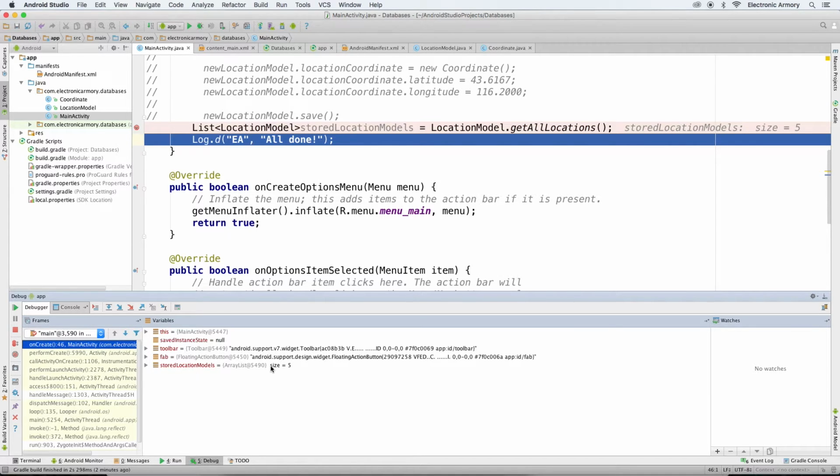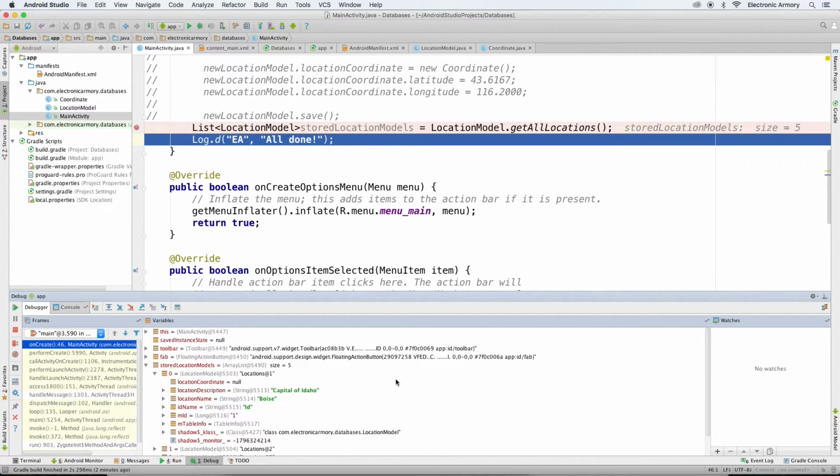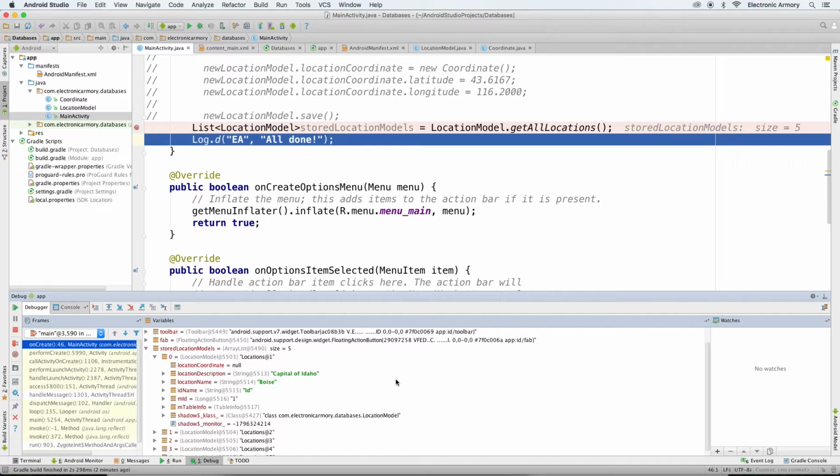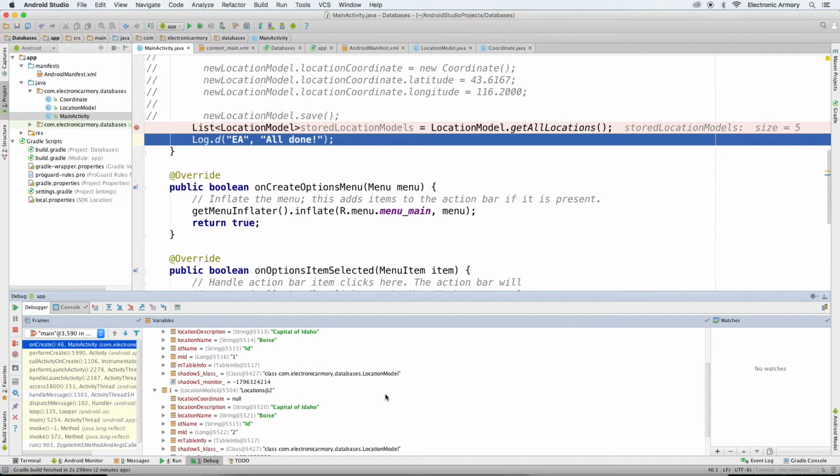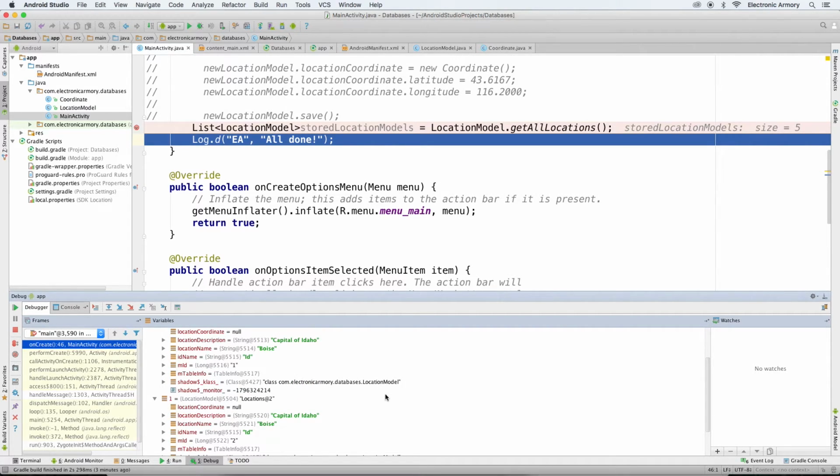over. And you can see that our stored location models has 5 objects in it. We can inspect that by disclosing this arrow and inspecting each individual item. Now, of course, all these items are exactly the same. If we expand 0 and 1, you can see that their values are the same, except for one important field. This field called MID. In the first one, it has an ID of 1.